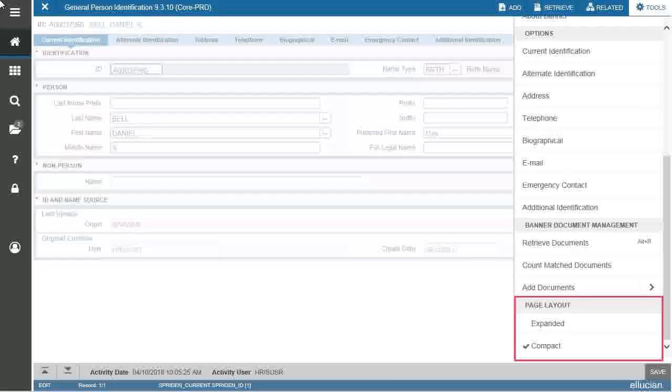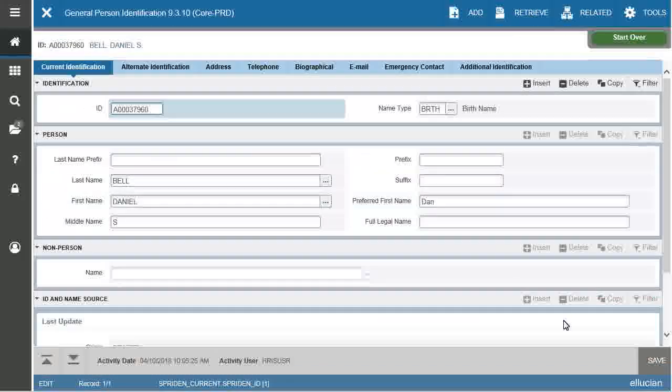Throughout this demonstration, you have viewed banner pages in the new compact screen page layout. If you choose, you can set the page layout to expanded by selecting it from the Tools menu. Simply click on Expanded. In the expanded setting, the page takes up more real estate, filling the screen. The page layout setting you choose will persist throughout the system. To switch it back, access the Tools menu and select Compact.